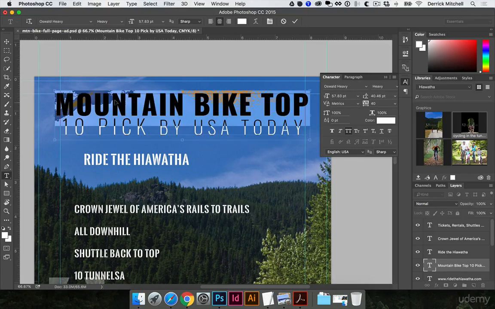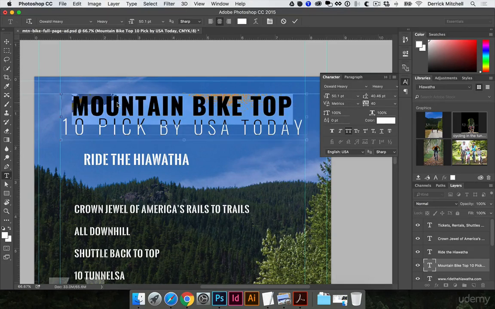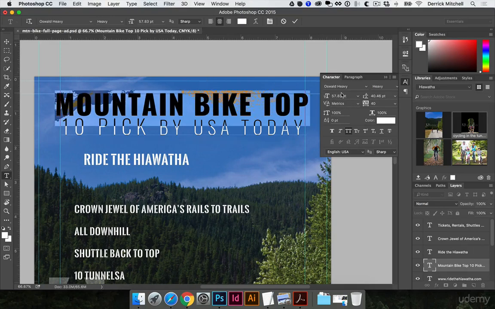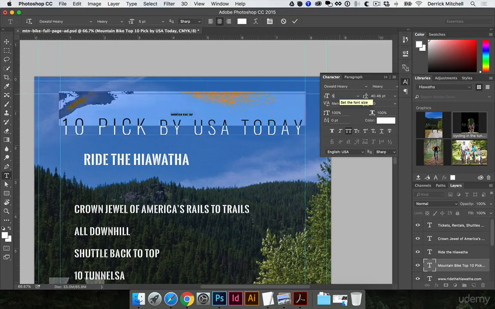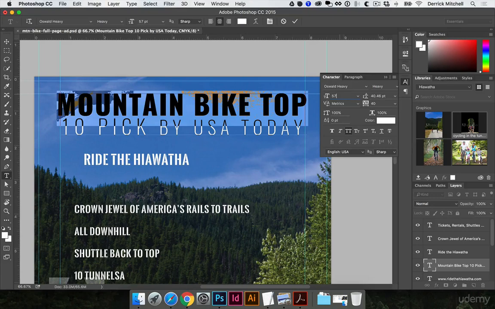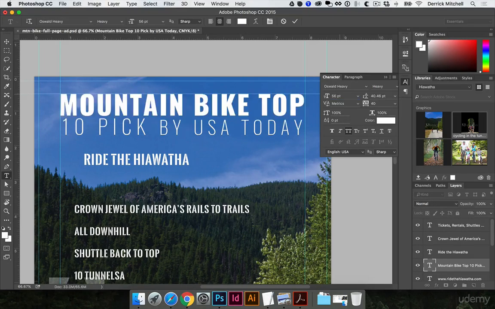Triple click here, Command, Shift, and left comma key. That's too small. Right comma is too big. So we're between 50 and 57 points. So I'm just going to triple click in here. Let's go 55. How about 56? 57. I'll do 56. All right, that looks good to me.